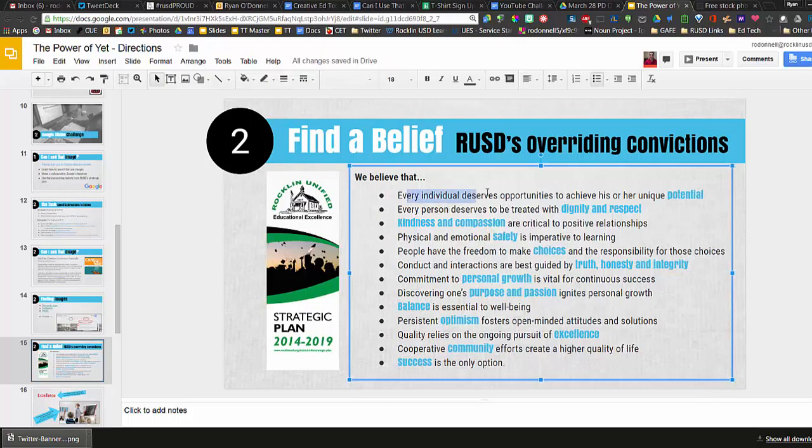Every individual deserves opportunities to achieve his or her unique potential. The words that we've blue and bolded here are the search words we'll be looking for. Am I going to do a slide on safety, or choices, personal growth, balance, optimism, community, that kind of thing? The next step is to find an image to go along with that one. For the sake of this example, I'm going to be looking for balance.